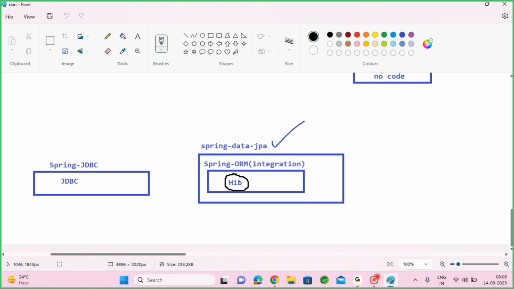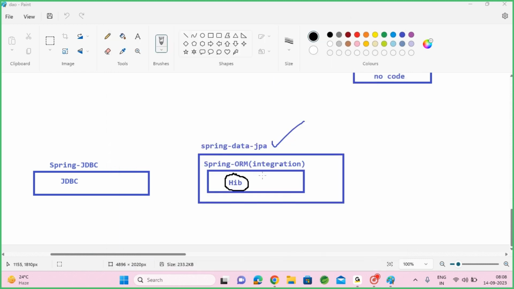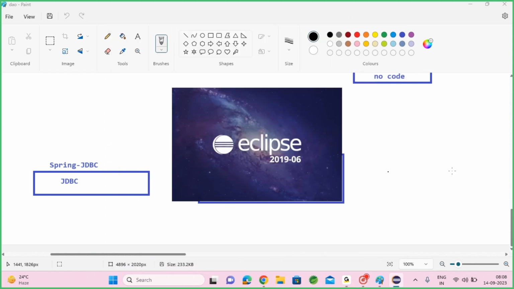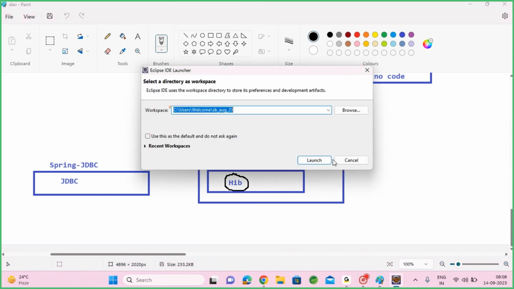For integrating Hibernate, you can write configurations, or else you can use Spring ORM based configuration classes also for integration. Spring ORM based configurations you can also use in Spring Boot. Nothing to do there, but as we are seeing an old version of Spring right now, I'll be showing you how to use the Spring ORM integration layer to integrate with Hibernate.